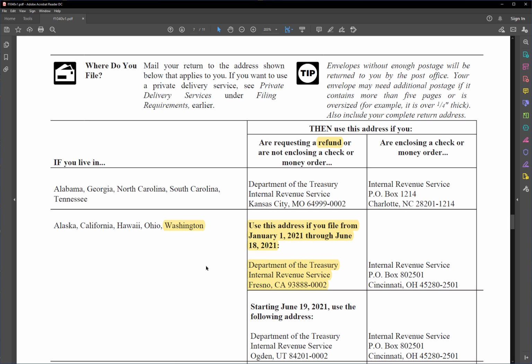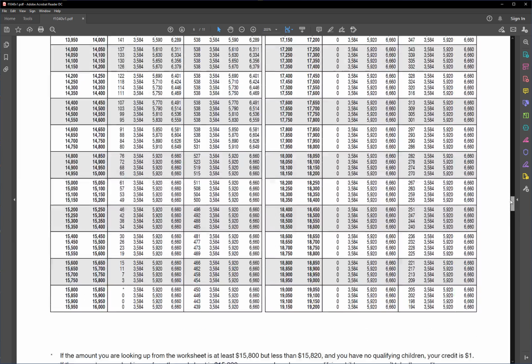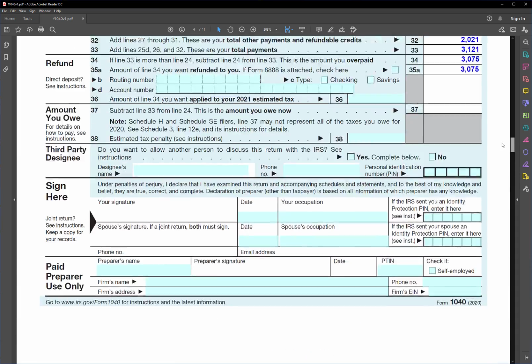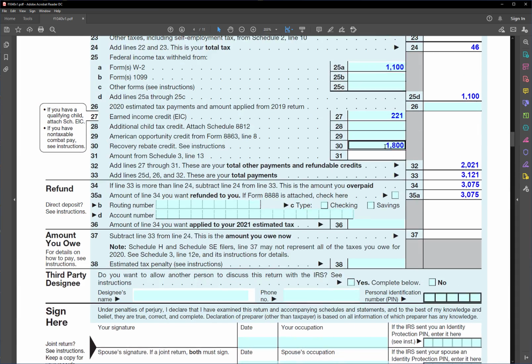And in about 4 to 6 weeks, he would get a refund for that amount on 35A, whether it is $3,075 or whether it is $1,275. He'd get a refund for that. So that's how that works.